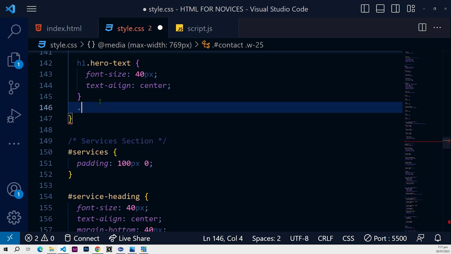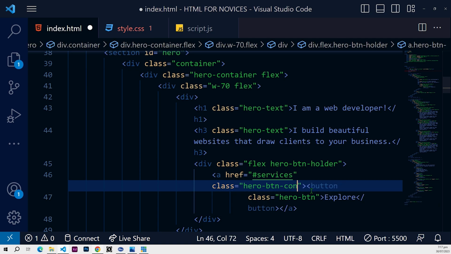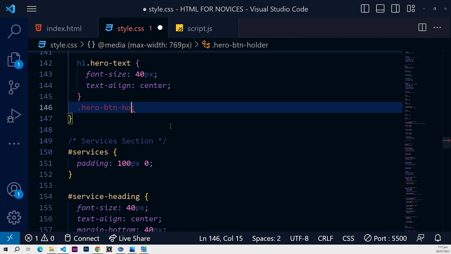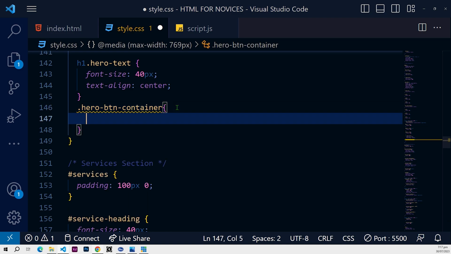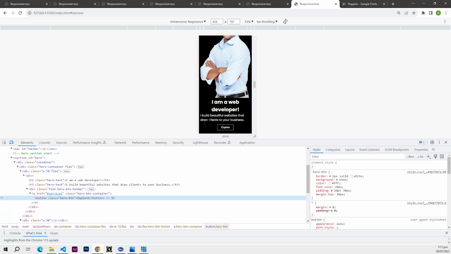So I didn't copy that. Hero button holder. Relax. I feel like I already did that. Yes. So I want it to be container instead. I want text align to be center. Let's see how that goes.